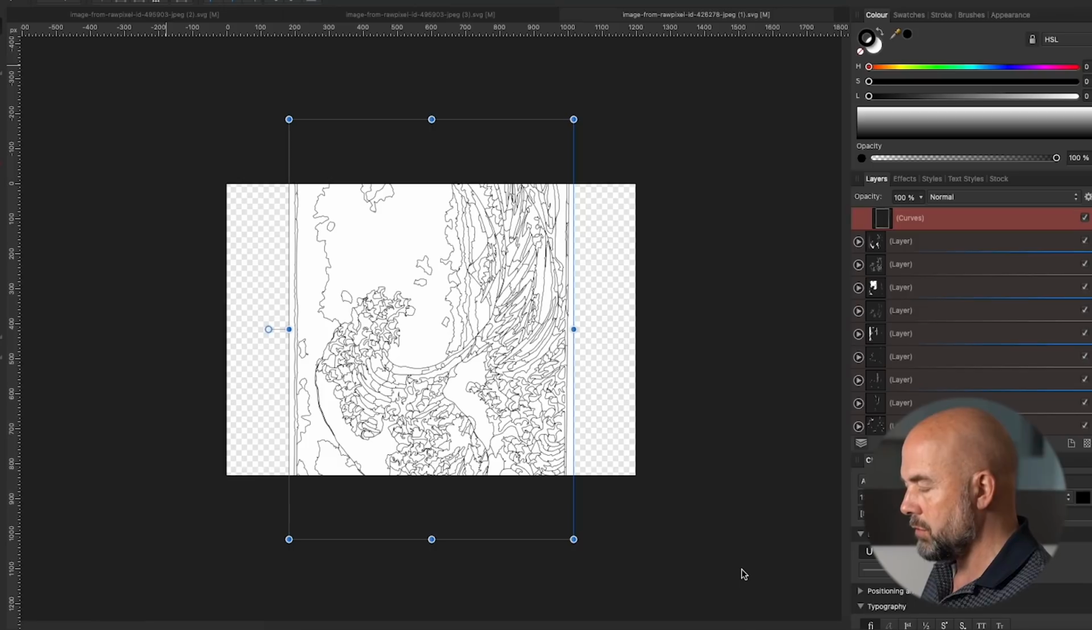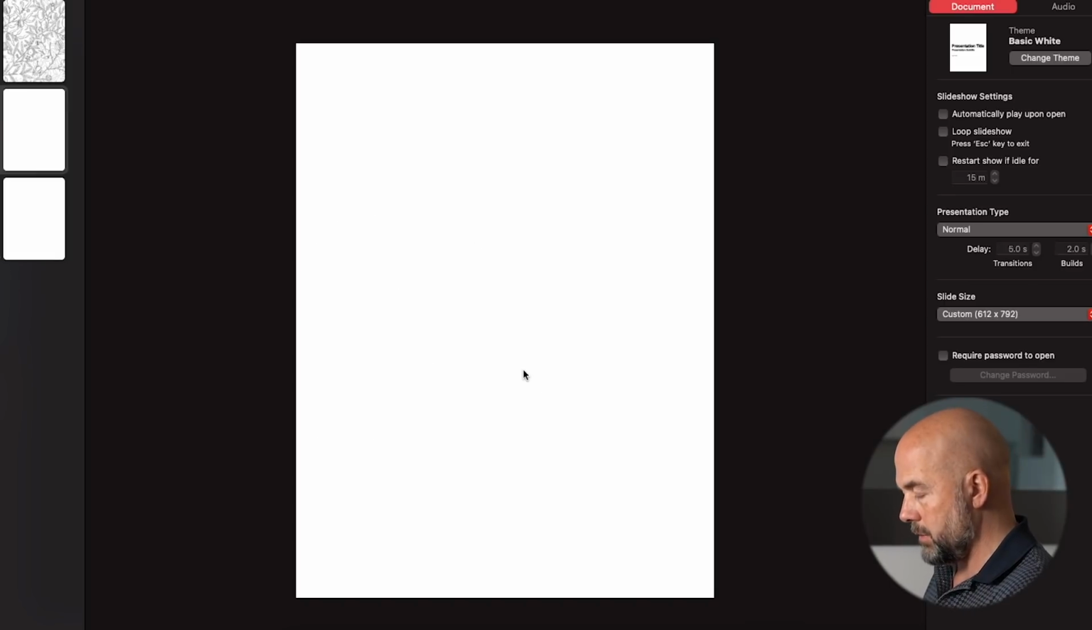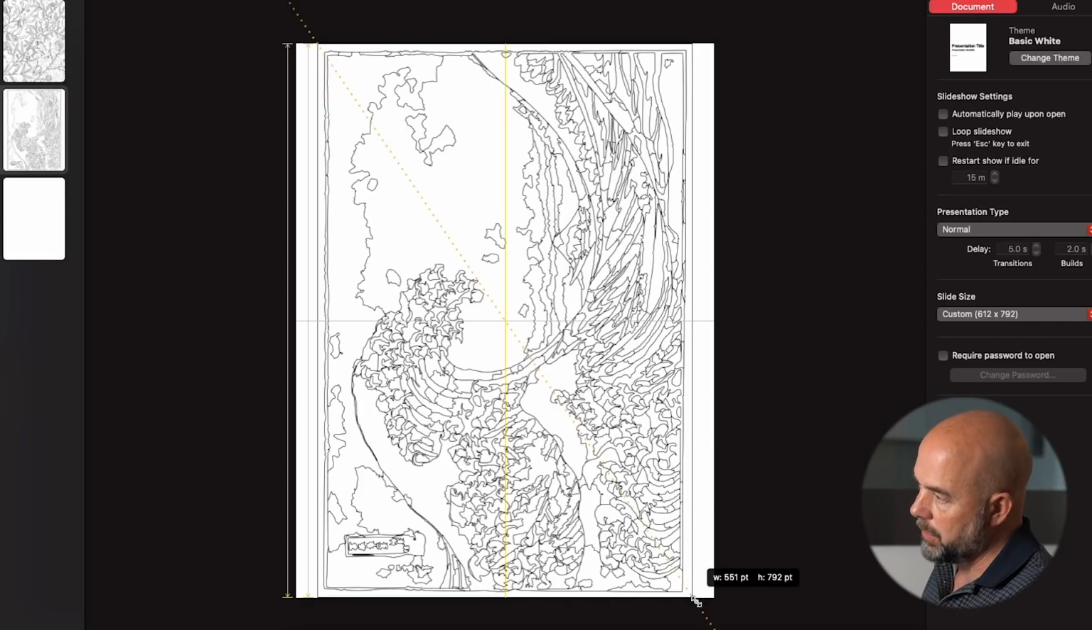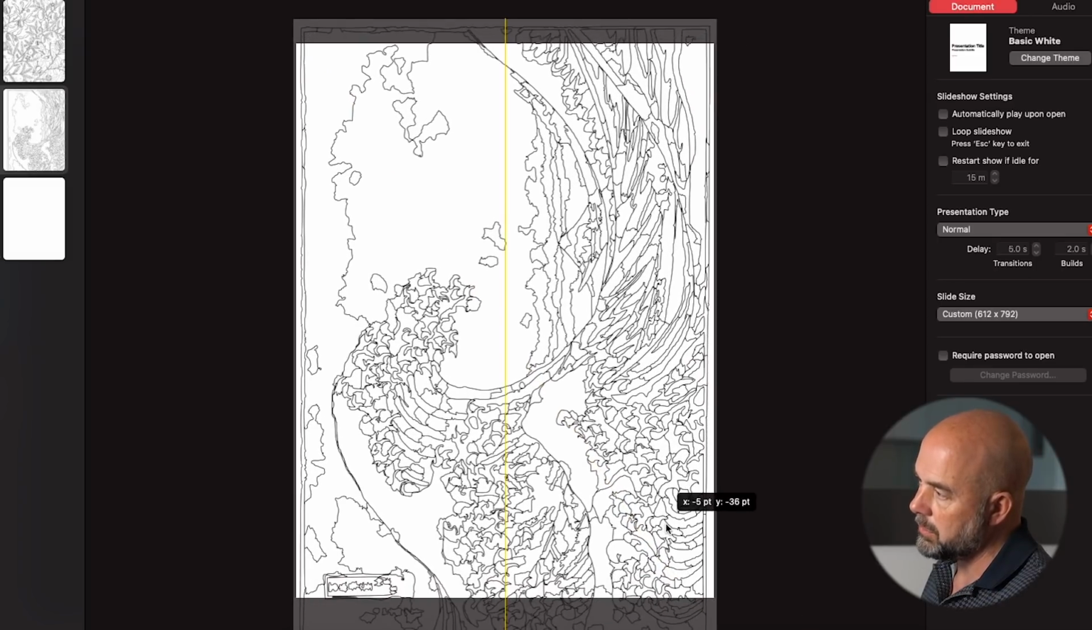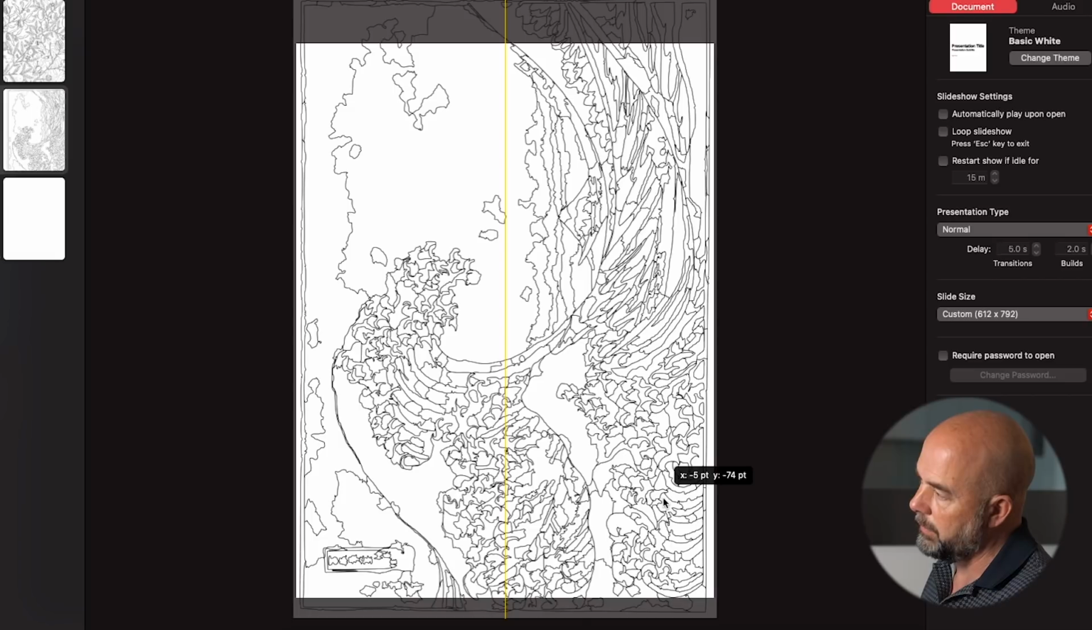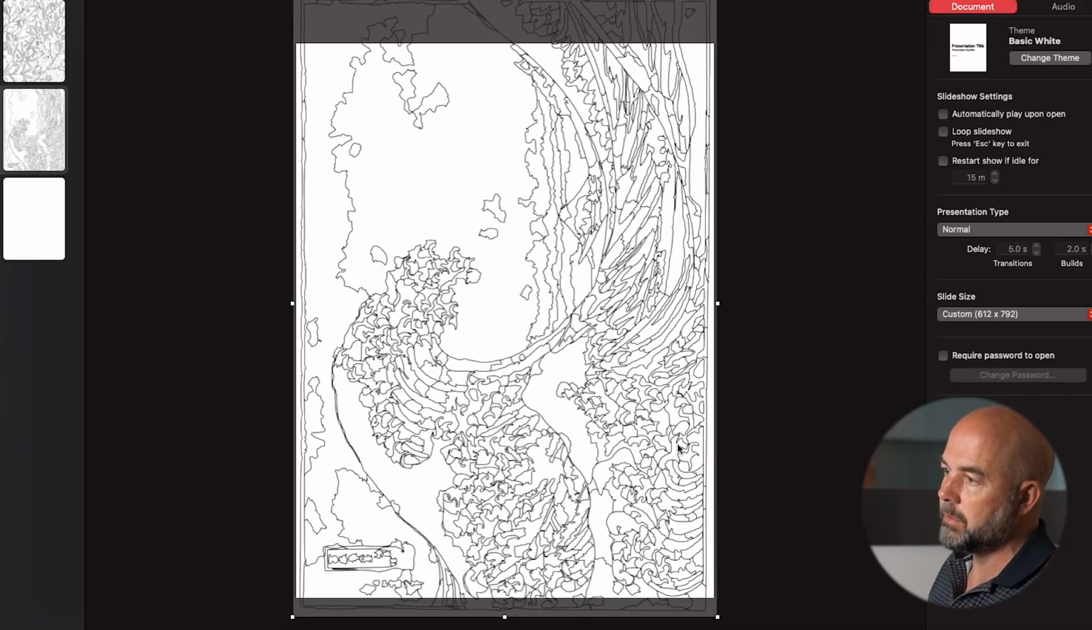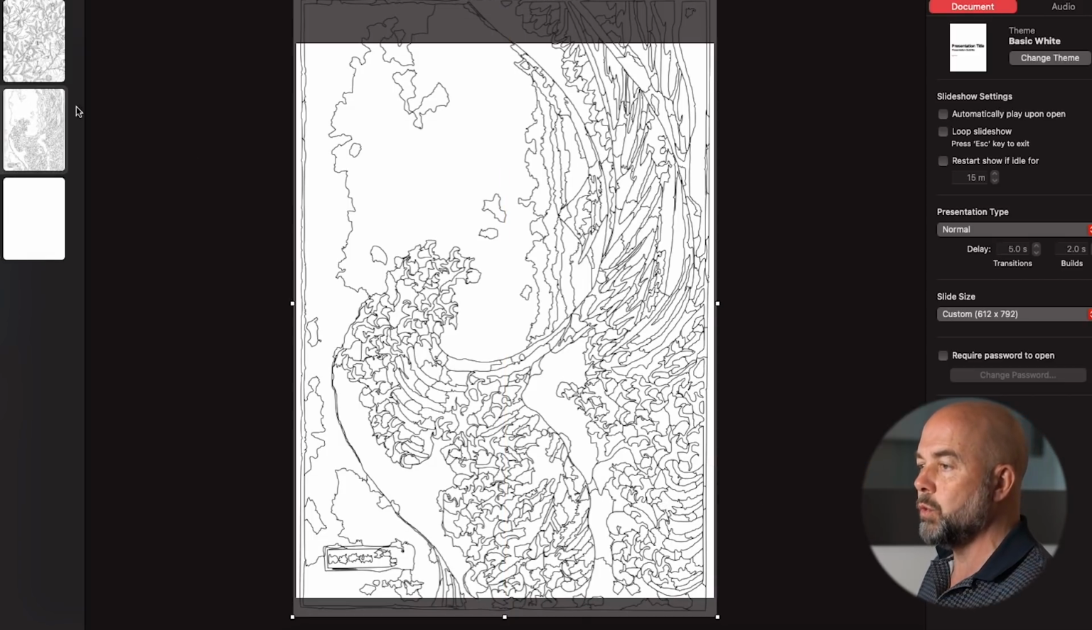Command C, Control C to copy. Go to Keynote and just paste. And we can adjust the size of it to fit our page like so. You don't need all of it on the page, but that would look pretty good. So that's our page number 2.